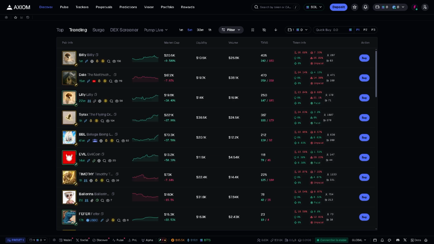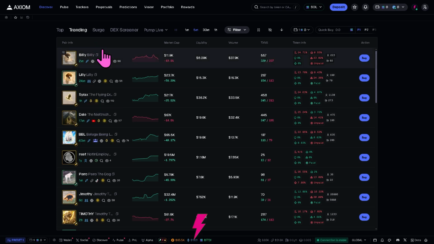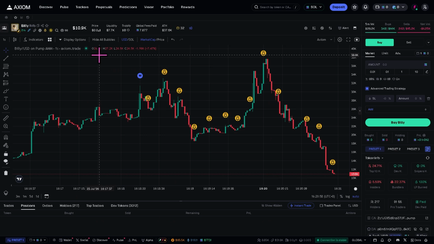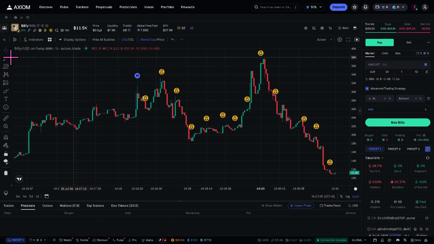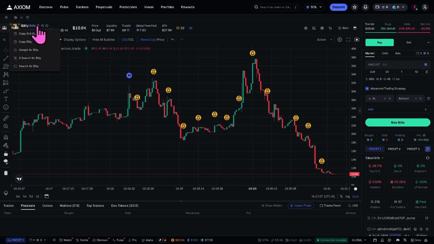Let's begin. Now, the first thing that you need to do is to log in using your credentials. Inside the dashboard, you can simply choose any meme coin that you want. For example, we're going to choose Billy. I'm going to double click on it, and for us to be able to add a wallet tracker on this specific coin, we need to copy the wallet address.